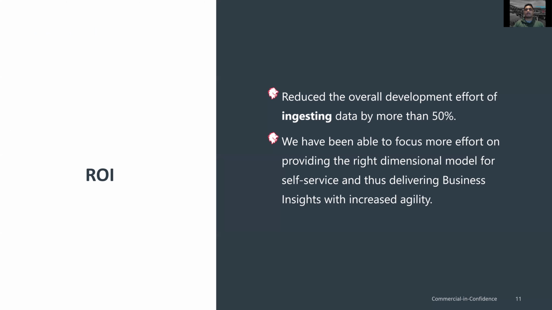So what does this framework actually give you? Having developed, implemented, and supported this framework at various client sites, we can safely say that this framework reduces the overall development effort of ingesting data by more than 50%. We have been able to implement this framework to focus the effort on providing the right dimensional model for self-service and thus delivering the business insights with increased agility.